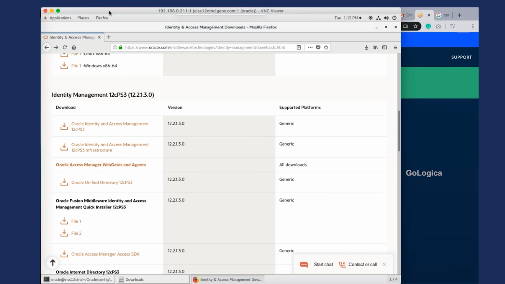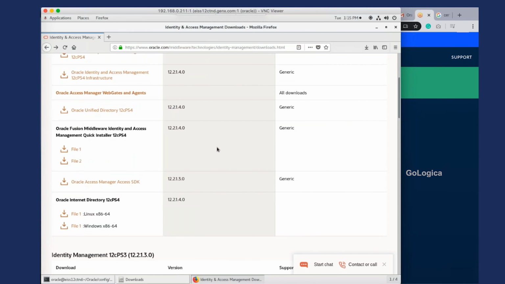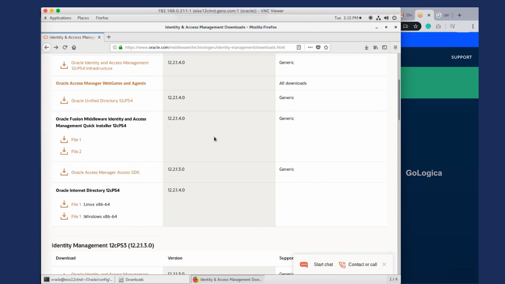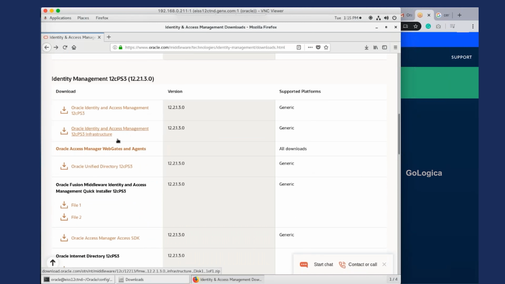That's true. So basically, we can download the infrastructure from here. This is the official website from Oracle, and here we have all the binaries available. I just downloaded this infrastructure, Oracle Identity and Access Manager PS 12C PS3 infrastructure, and next we will be needing this Oracle Identity and Access Manager PS 12C PS3. So I'm just putting it to download.